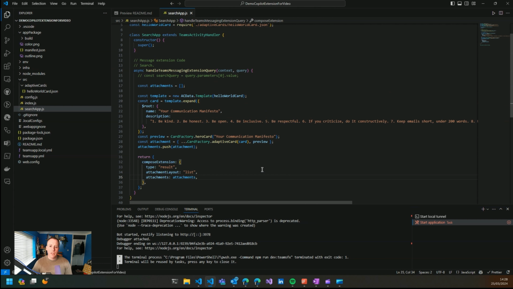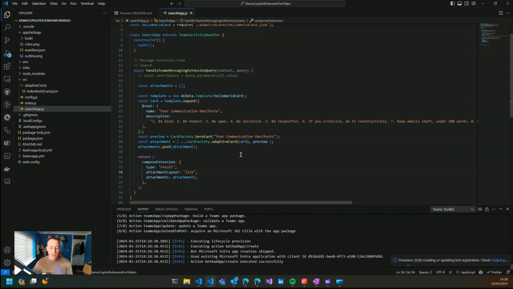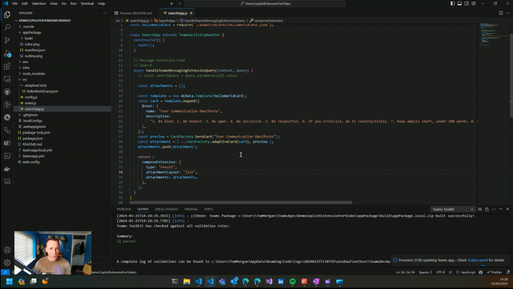Now we should test this. Okay, so we've made a bunch of changes to just this file. Now's a good time to test and make sure that we're doing the right thing. So let's press F5 again. It's going to go through the loop. It's going to add it into Teams. That's going to take a process and a little bit of time. So I'm going to pause the video and come back to you when it's ready to install into Teams.